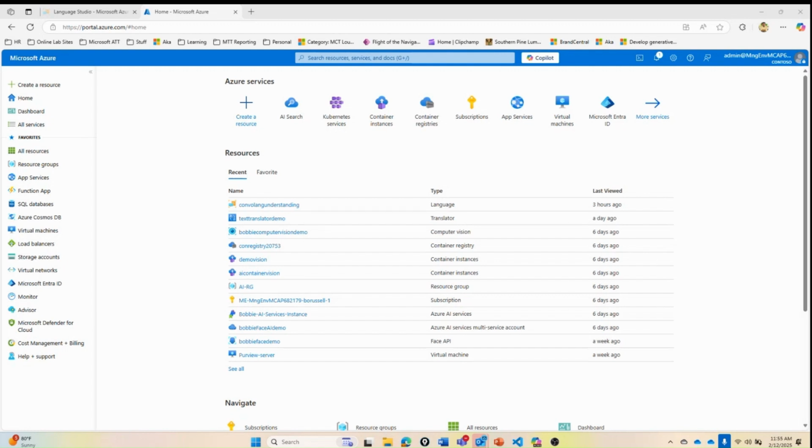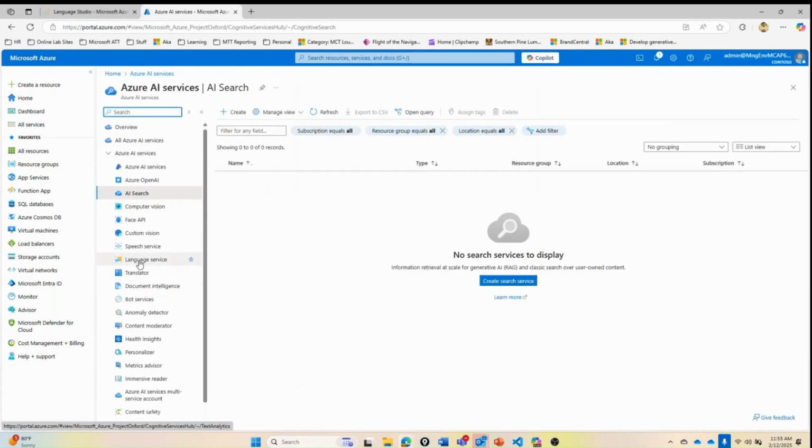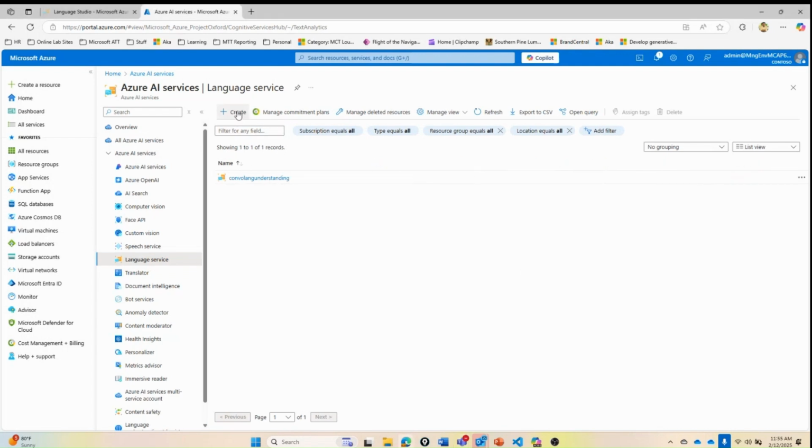So step one, in order to do any type of language understanding model, the first thing you need to do is create a resource. So we're going to go into our Azure environment here, and we're going to select the option for a language service. So we're going to create a brand new language service. Now, for this language service, we're going to go in and fill in all the pertinent information.